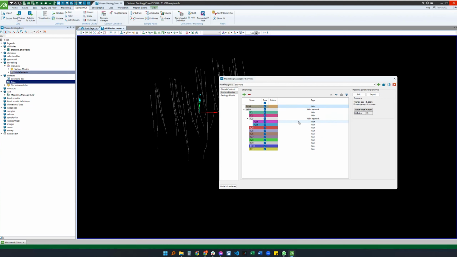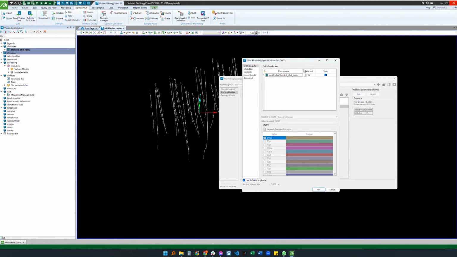Now I can set my vein settings, right? So modeling parameters for dike, I can select the row, click edit. Now, because I've already set my global control for snapping to my drill holes, you can see that's already snapped for me and I can't change that in here, right? If I used custom, I could. Again, you can overwrite the default triangle size if you want, untick that and change it. And you can see it's obviously picked dike from that domain group for me.